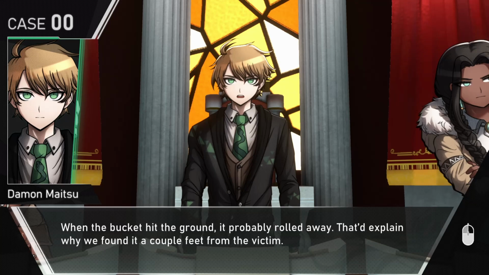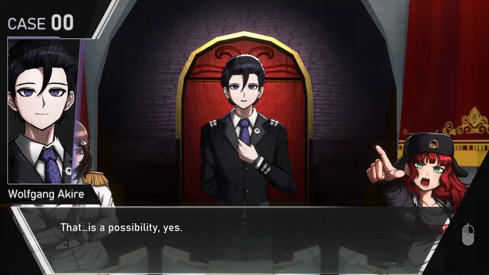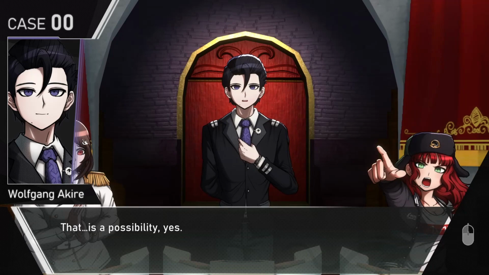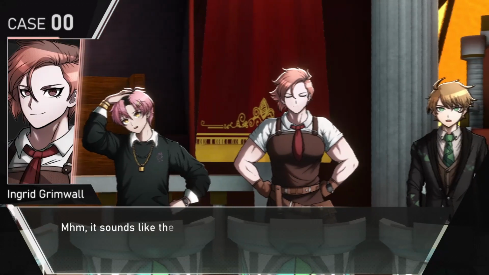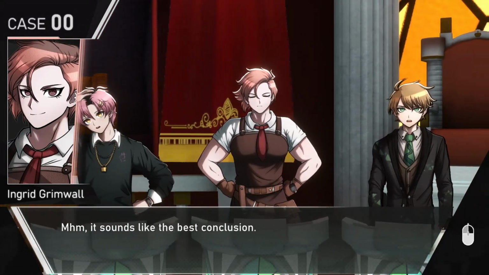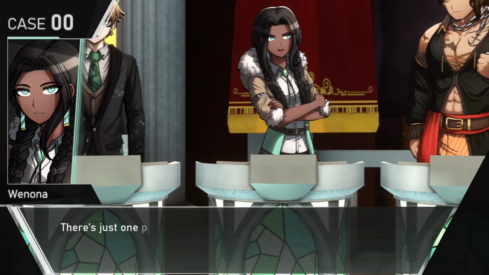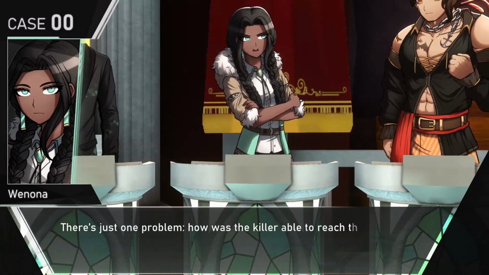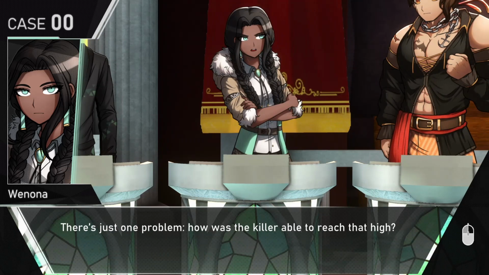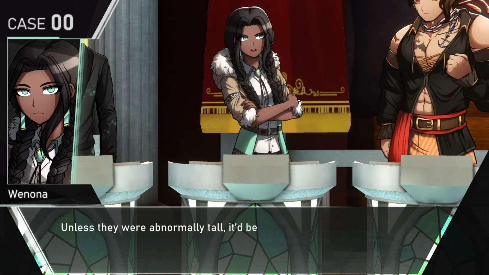Dang, whoever wanted to kill her bad. That is the possibility, yes. It sounds like the best conclusion. It does. There's just one problem. How was the killer able to reach that high? Oh, girl, it was a step ladder that we ignored in the beginning. It'd be difficult to place something on top of that door.